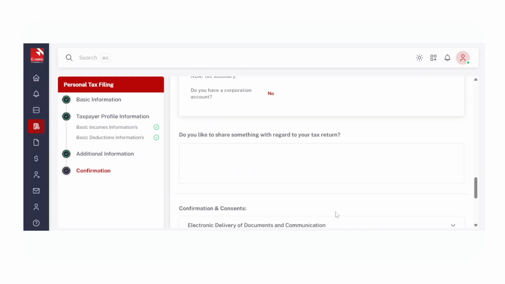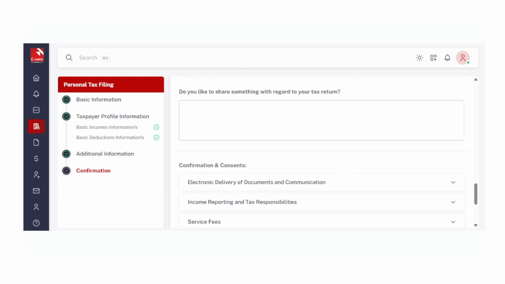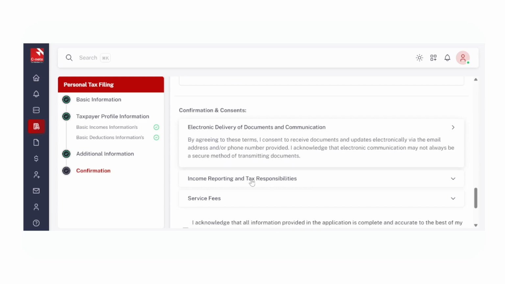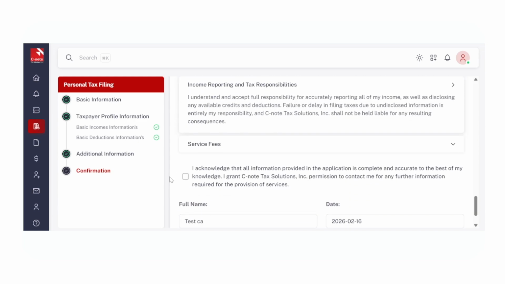Congratulations! You have successfully submitted your personal tax return application through C-Note Tax Solutions. Your assigned tax accountant may contact you for clarification or verification if needed.